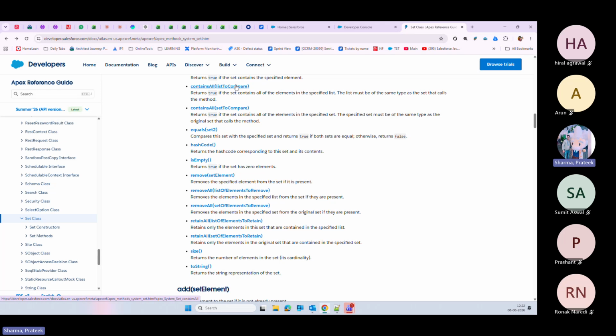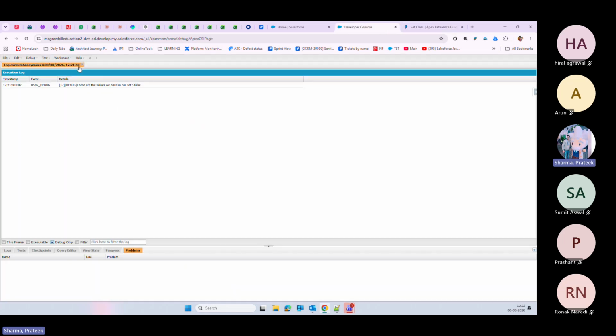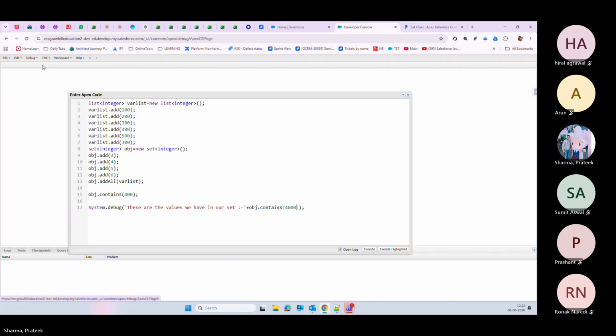containsAll. It is a like-to-like comparison of two different collections. If both have the same elements, it will return true, and if they have any different element, it will return false. A set can be compared to a list, and a set can also be compared to a set. Let me show you how you can do that.